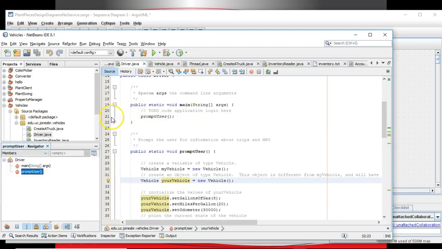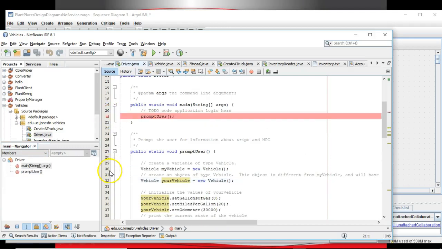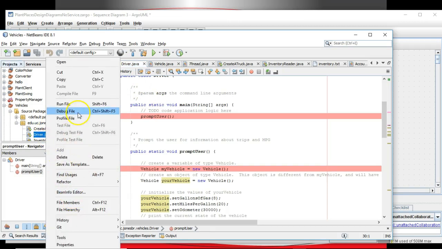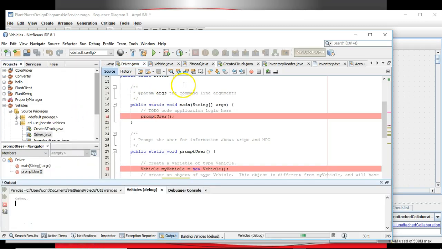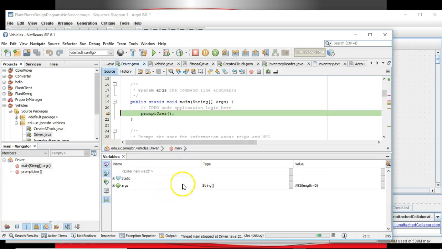First, I'm going to snap a breakpoint in the main method on line 21 and also in the prompt user method. I'm not making any changes to code though. I right click and I choose debug file. And let's see what we have. I'm going to take a special look in the variables tab.